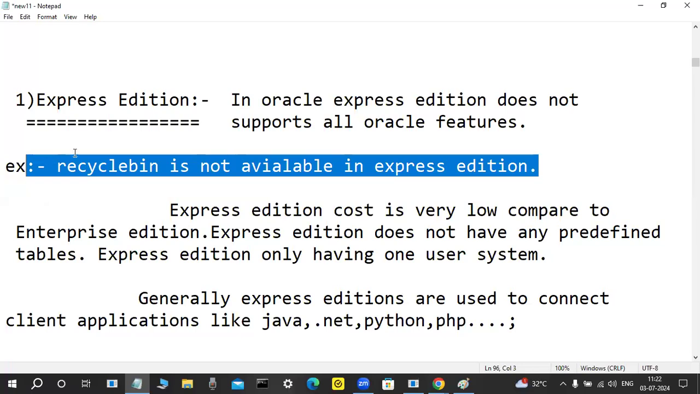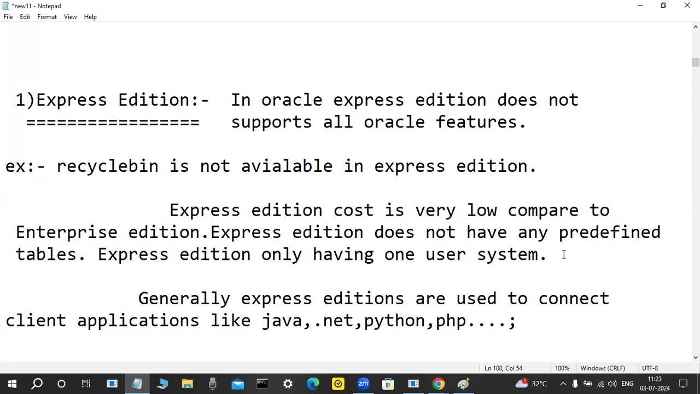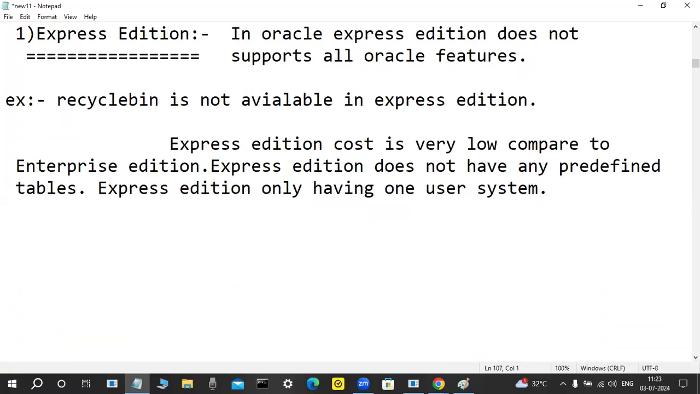Next paragraph. Express edition cost is very low compared to enterprise edition.